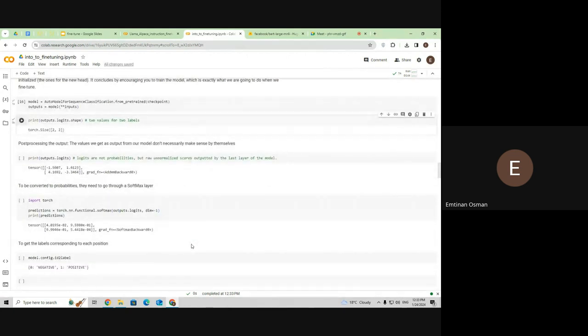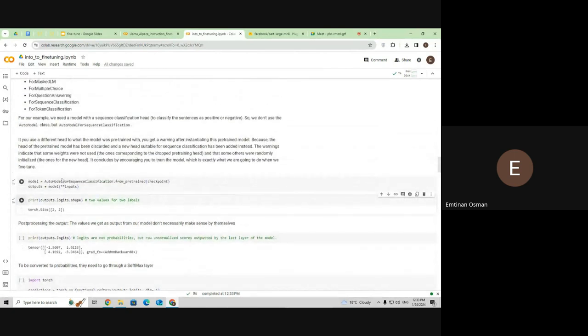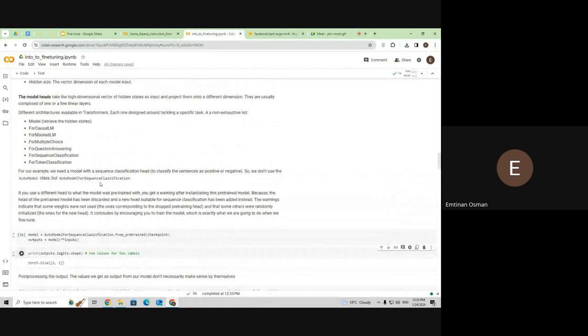That's basically what I want to say about this. There are several classes depending on what you want to do. There are different architectures from a transformer: causal LM, masked LM, multiple choice, question answering, sequence classification, token classification, and sequence to sequence. It's not an exclusive list. The choice will depend on what you want to do.